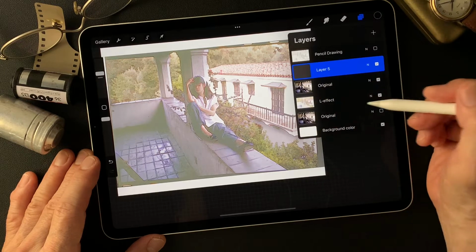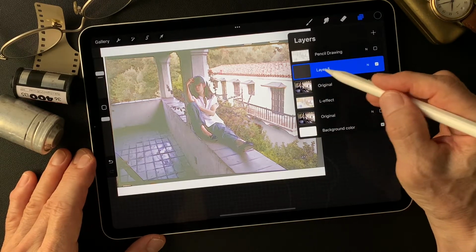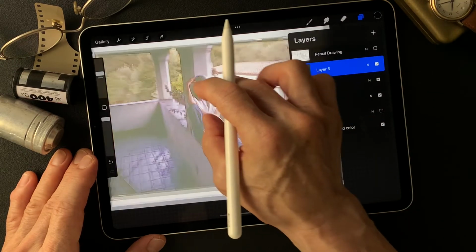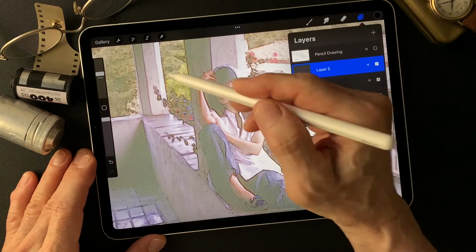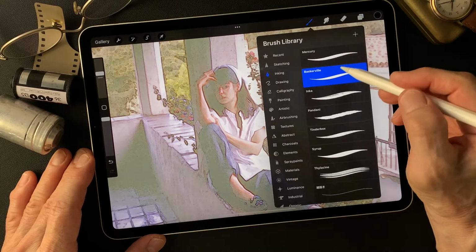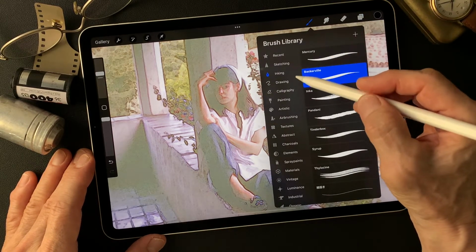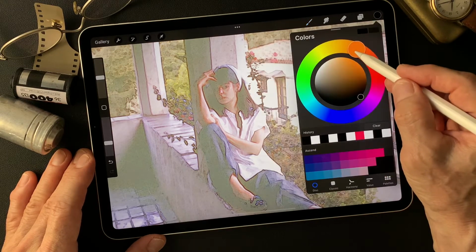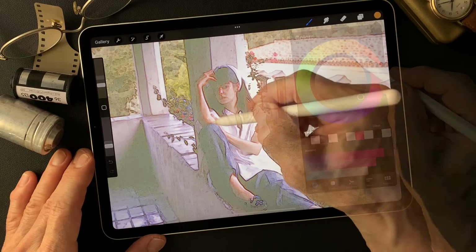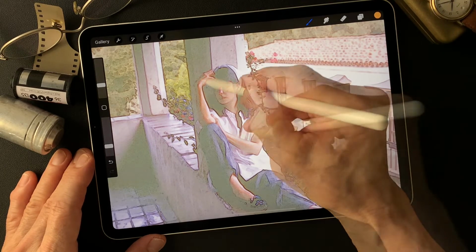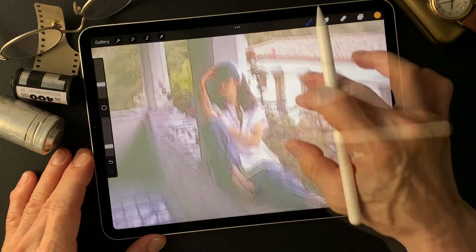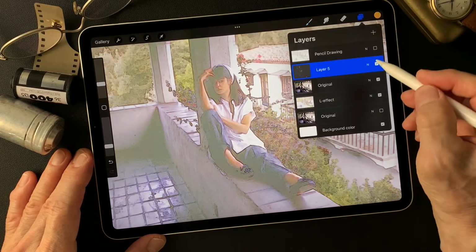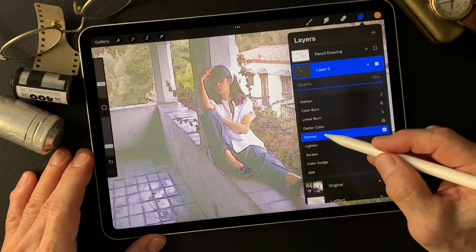Now I'm going to add some nice pastel colors on this layer 5, and let's see. First of all, I'll go for her skin tone with no texture on the brush, so I'm going to use a medium airbrush. Pick some nice skin tone. Let's see. Now I'm going to change the blend mode from normal to color.